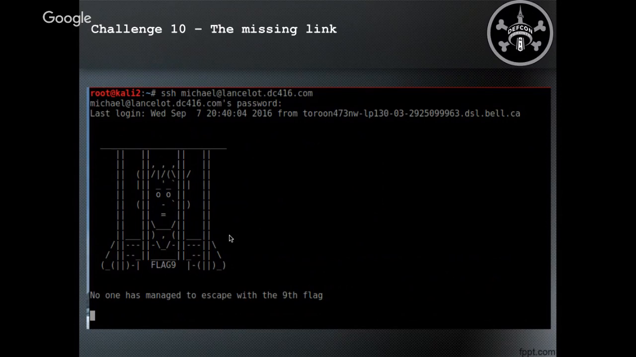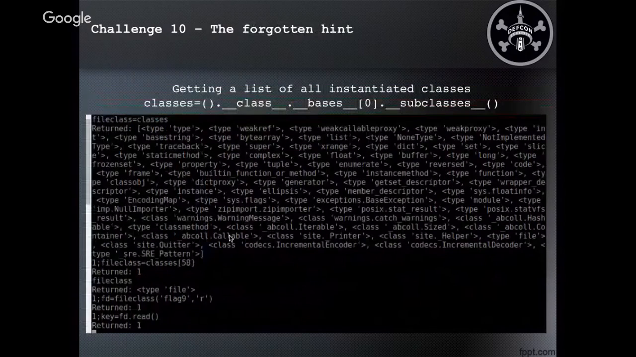It's a Python script where all of the possible modules that would help you get read access are eliminated from the Python. They're excluded. Pretty much you can't do anything with it. So what you have to do is dump the used classes and all the instantiated classes, and work your way to get read access to the files.